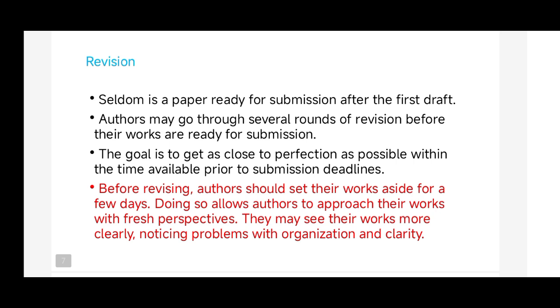Seldom is a paper ready for publication after the first draft. We write a first draft, but it is not ready for publication. Further revision is required. Authors may go through several rounds of revision before their works are ready for submission. It's a constant engagement with the work. You have to revise what you have written.